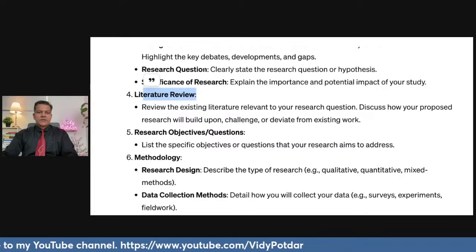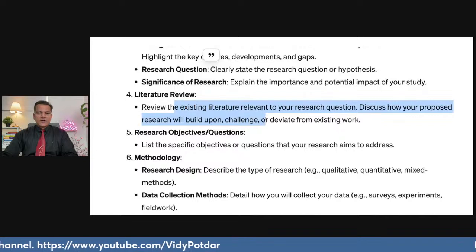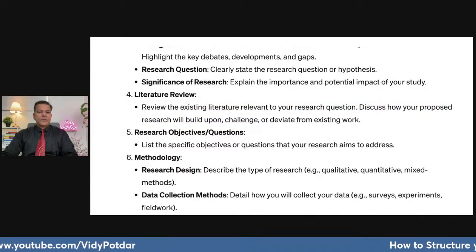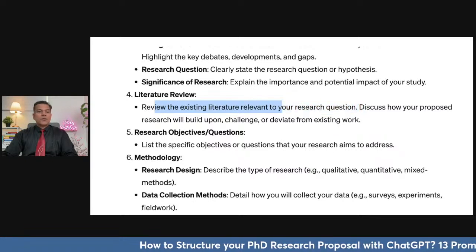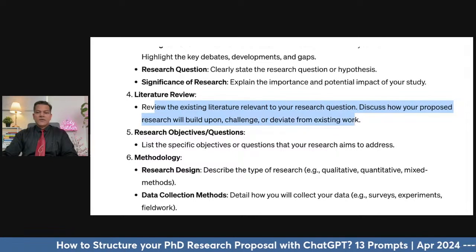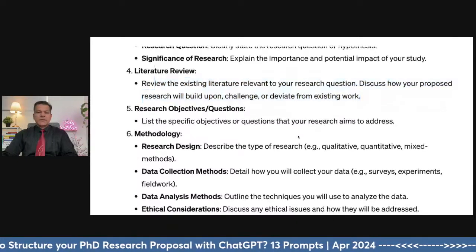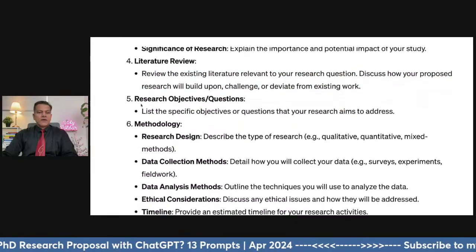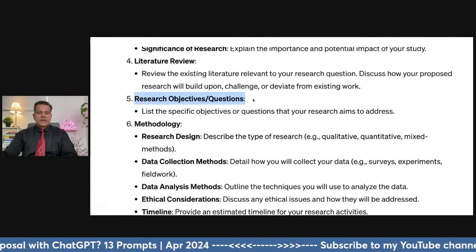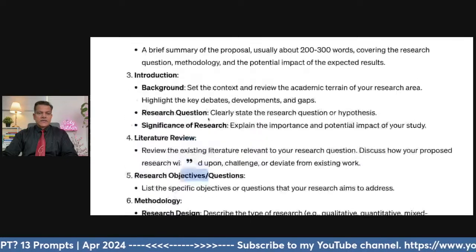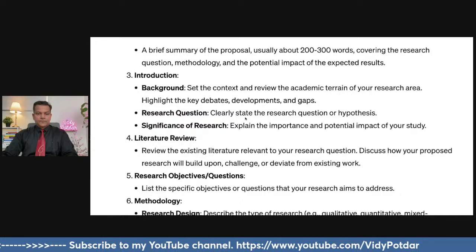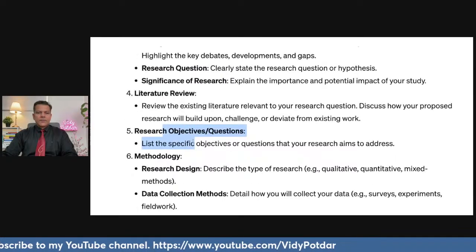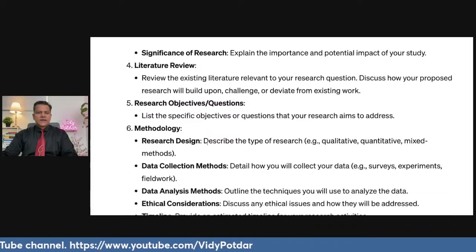So literature review, once you have done the introduction, we have a literature review section where you review the existing literature relevant to your research question, discuss how proposed research will build upon, challenge, or deviate from the existing one. That is typical lit review that you do. Then you could have a section on research objectives or questions. Sometimes this section can also be here. So here you can see already there is a research question here. If you want to elaborate more, then you can have another separate section.